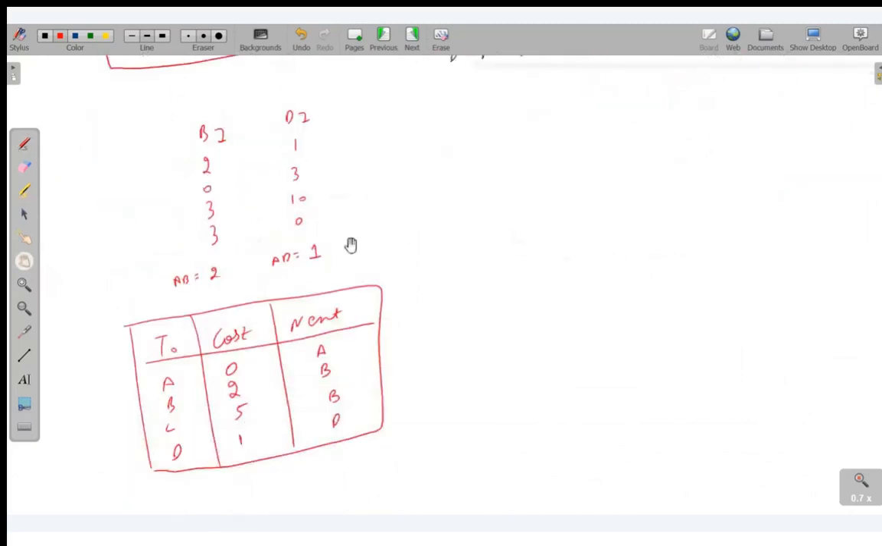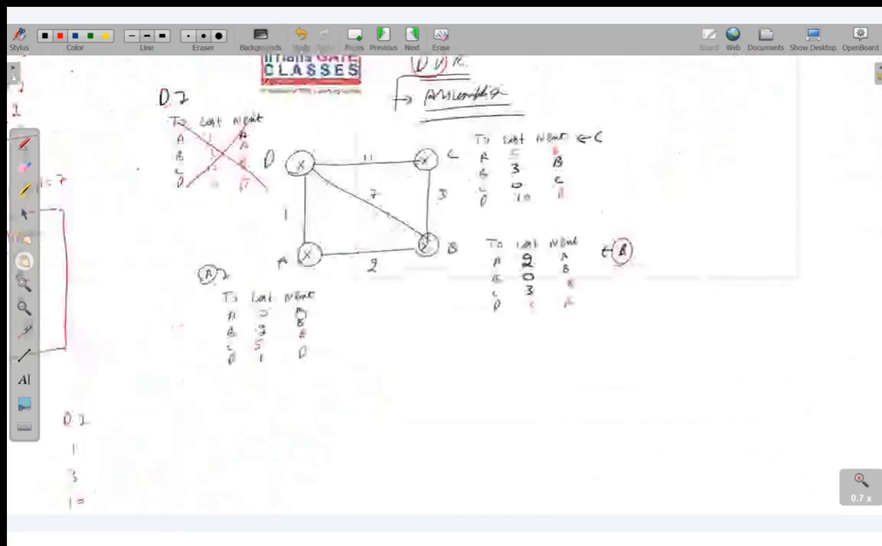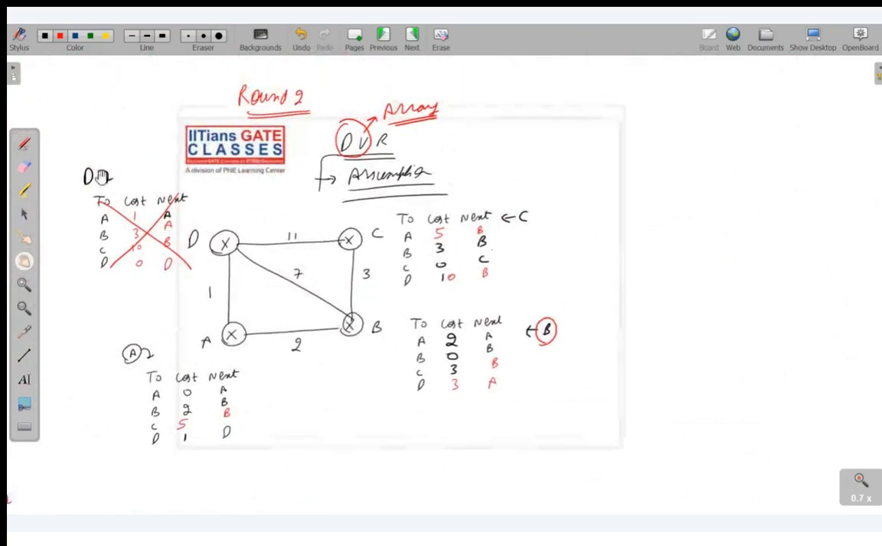Here A will get table from D and B. So we have taken this and got the answer. For C, what we have to do? C will get table from D and B. From D, what it will receive? 1, 3, 10, 0. And from B, it will receive 2, 0, 3, 3. For D, distance will be 11. That means CD distance is 11 and BD distance is 7. Now finally, we will make the table: cost, next, A, B, C, D.